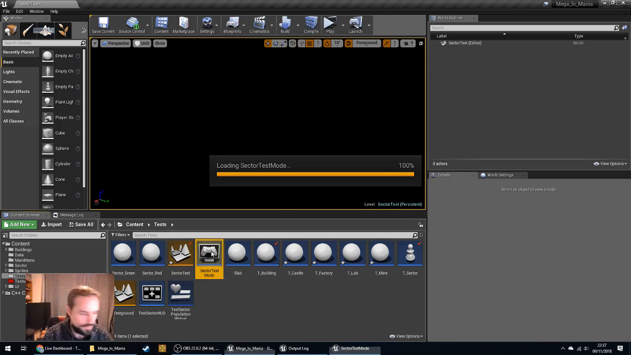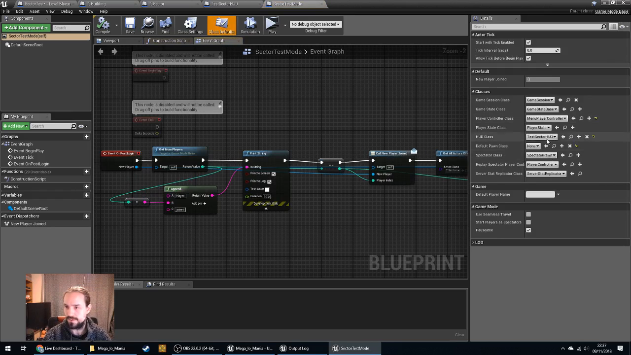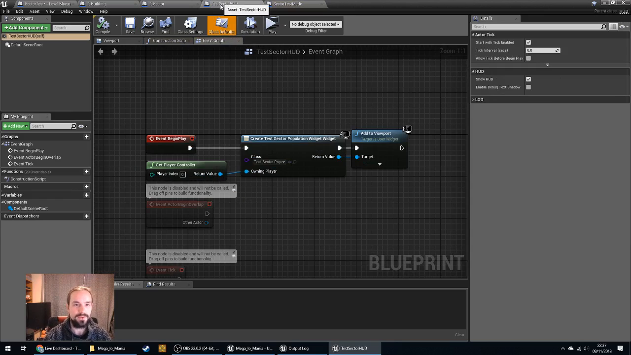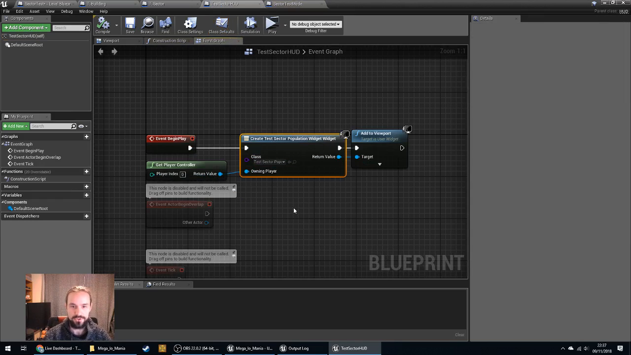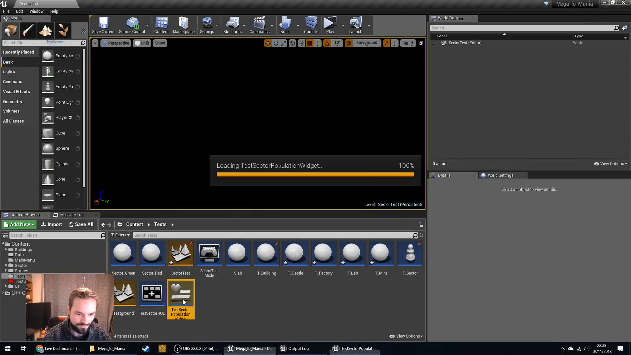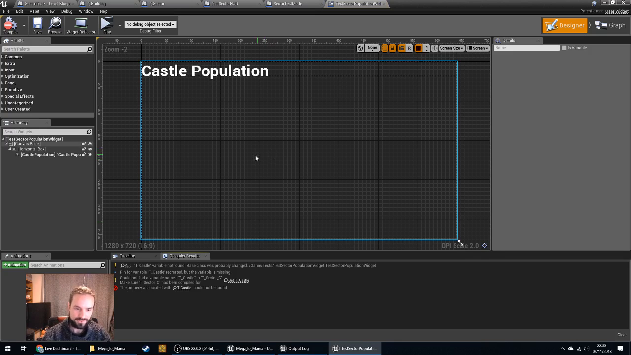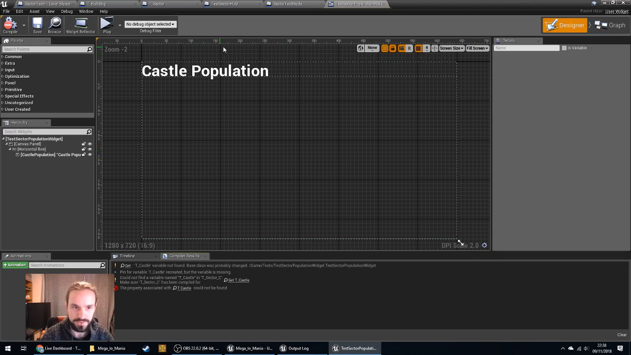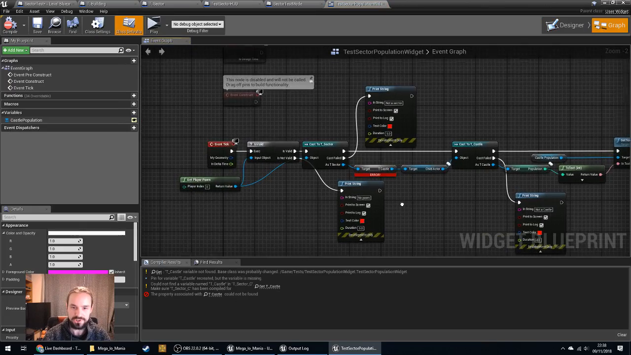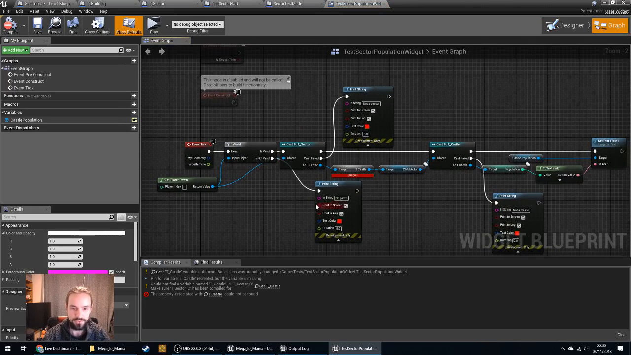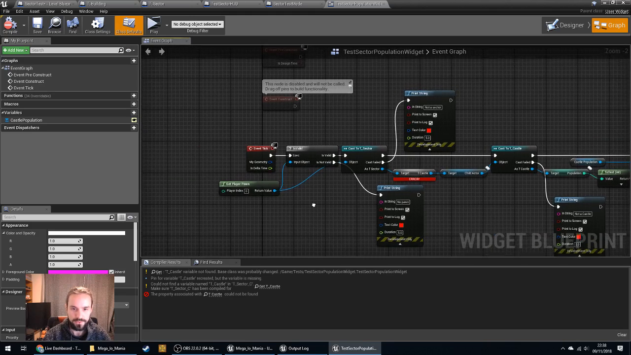So we set the game mode, so that should use our sector test sector HUD, and our test sector HUD creates a population widget and displays that. So our population widget, not the best one because it's actually going to be probably a bit more than that, but it is intended to show the castle population.